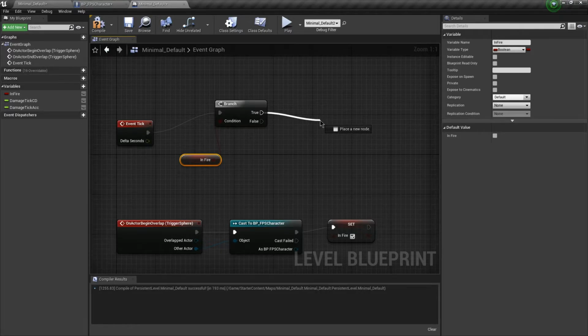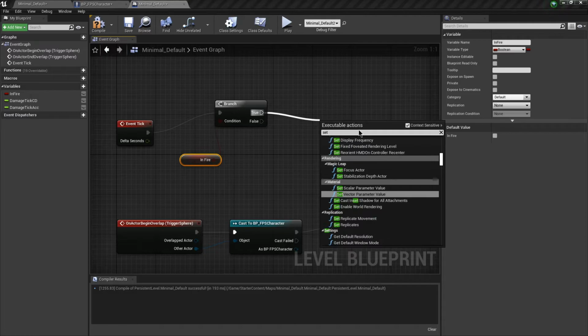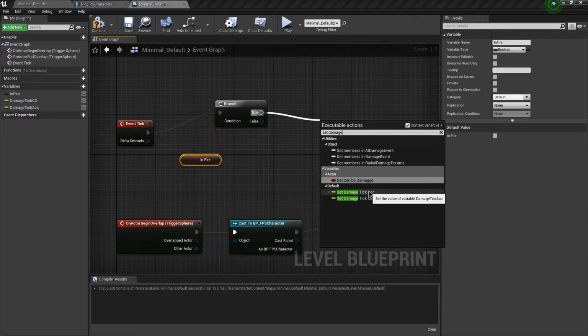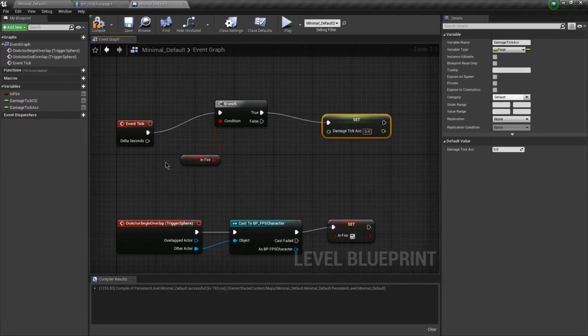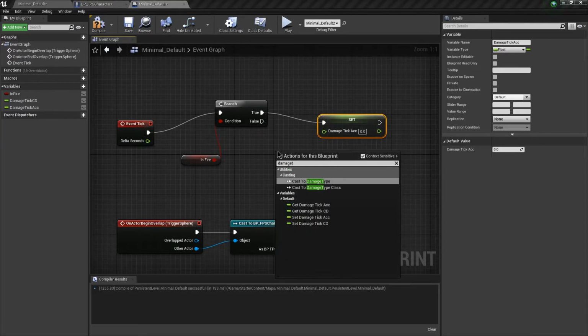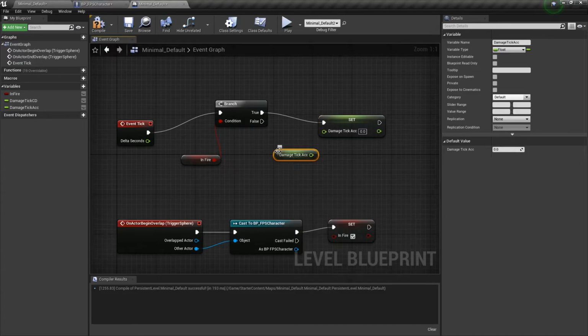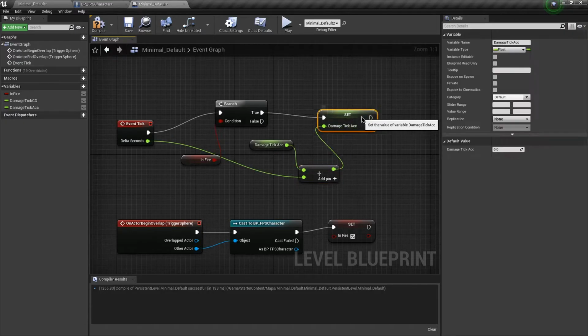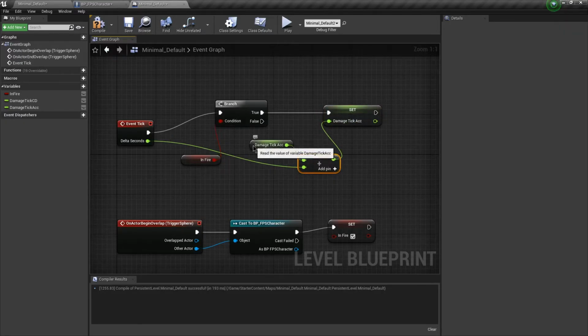So the first thing we're going to do is set our damage tick accumulator, and that is just going to increase by our delta that's passed since the last tick. And so of course we'll need the current damage tick accumulation number, which is the get. So whatever it currently is, plus the delta seconds, and that is going to increment the damage tick accumulator by however much time has passed.